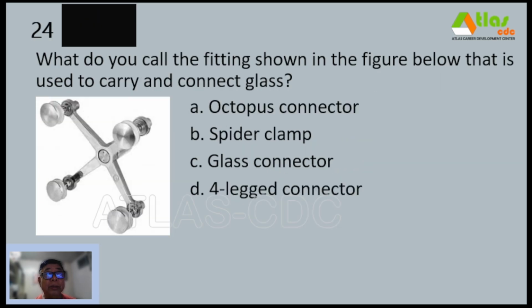Number 24. What do you call the fitting shown in the figure below that is used to carry and connect glass? A. Octopus connector, B. Spider clamp, C. Glass connector, and D. Four-legged connector.